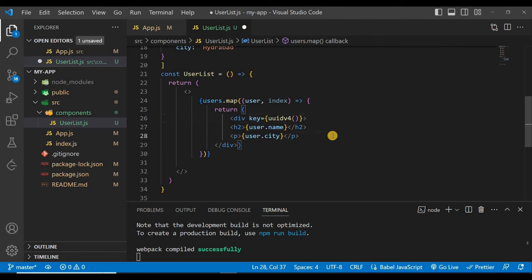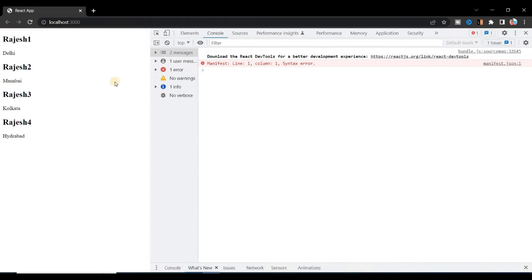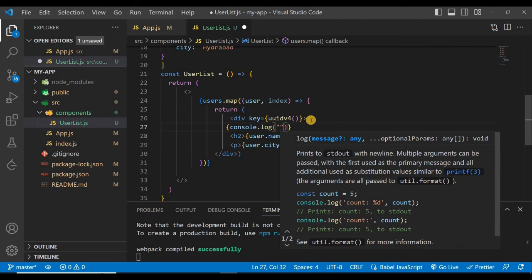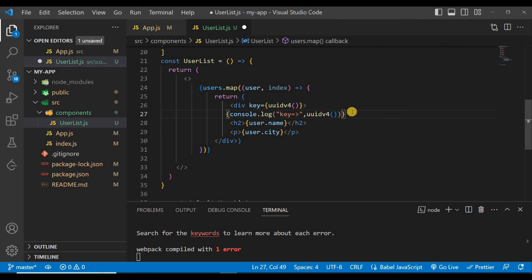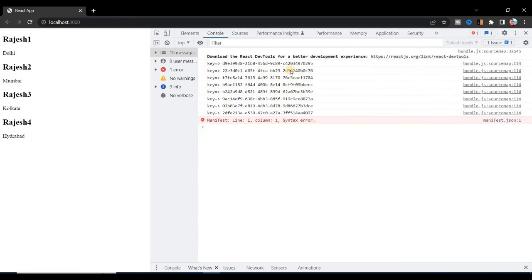Okay, and if you save it and if you go to the browser and refresh it, you can see there is no warning, and for every user a unique id is created. So how will you check what type of id is created? So just console it. So to console it, just console log this, give here UUID and save it. And if you go to the browser, you can see every time a new key is created.